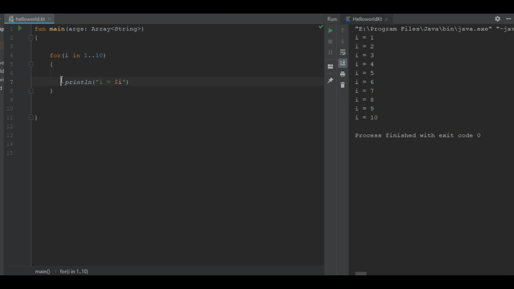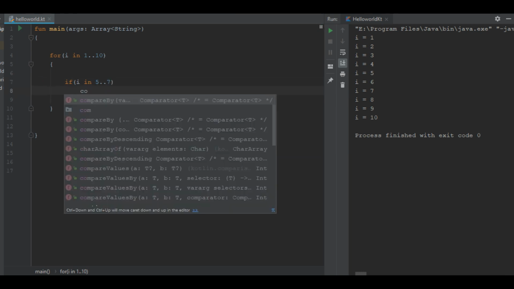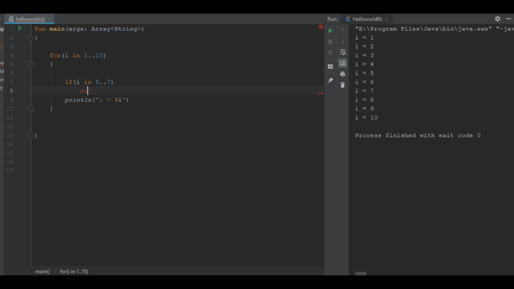Okay. So here I am going to put some condition. If I in 5 to 7, in that case I use the continue statement. So now we can check the program output.